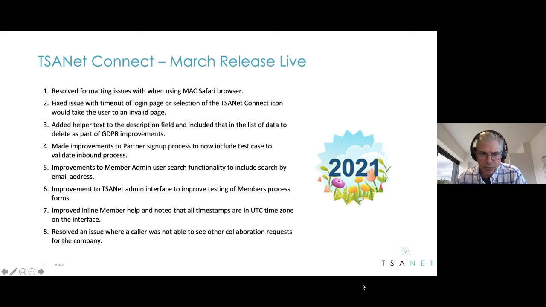We also made quite a few improvements in the admin interfaces. So you'll see some improvements there as far as how you're able to search for users, how you're able to do things from an admin side, and then a couple of things that help TSANet admins. Obviously there's not many of us, but we made improvements to allow us to help test forms and view forms and things like that. So that was the March release.